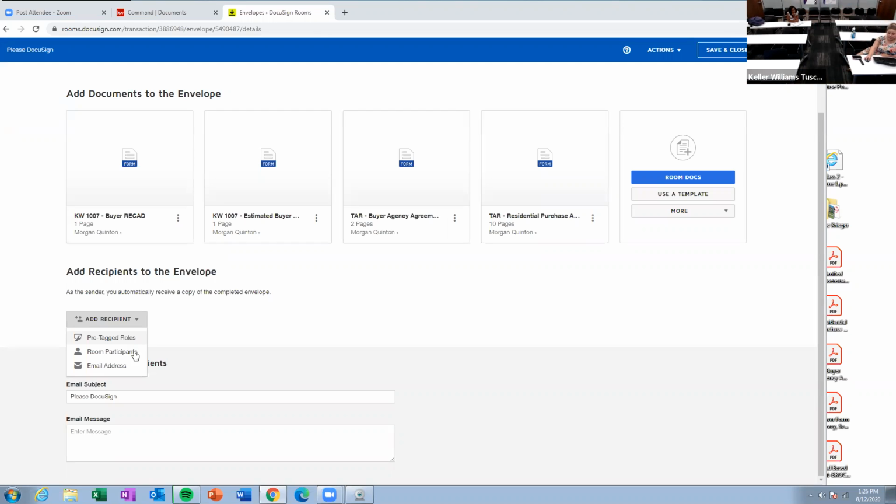And then the room participants, that's everyone in the room. It would be the admin, me, Nancy, Liz, everybody in there. And then email address, you could just add somebody by their email address if you needed to. I think it shows the whole list. It just adds a couple extra people in there.